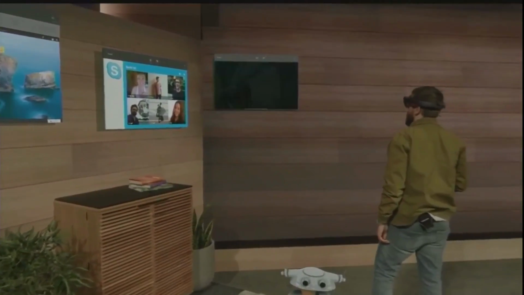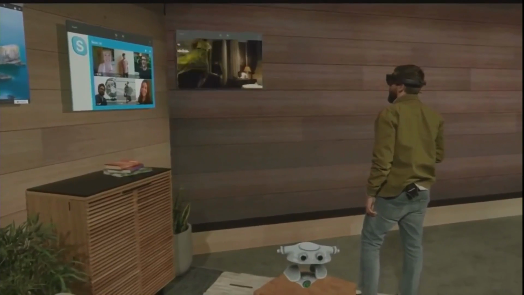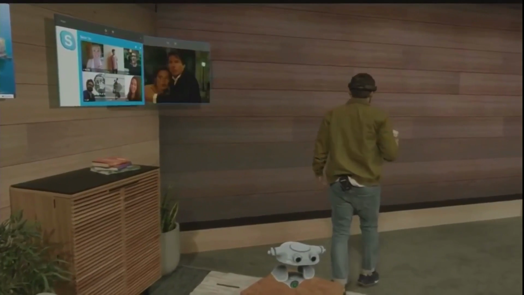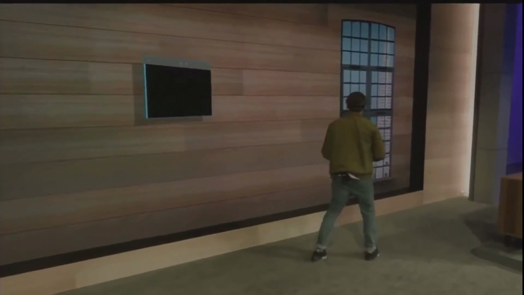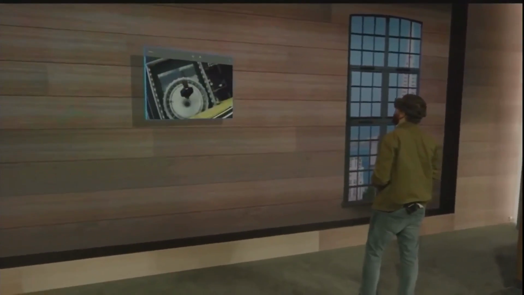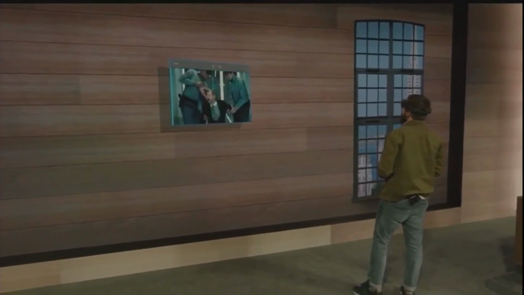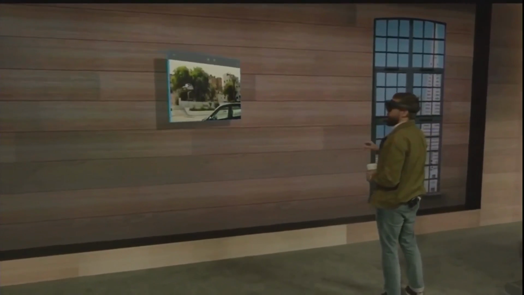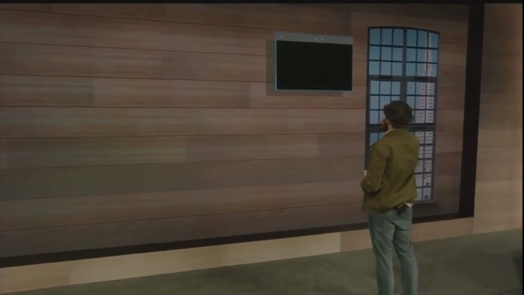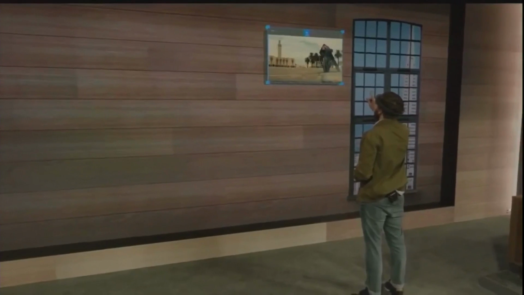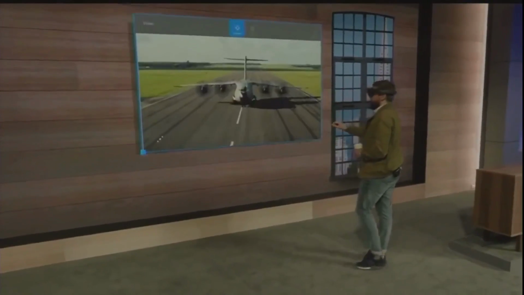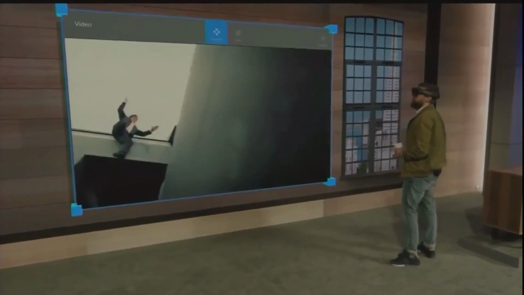Yeah, so all I need to say is follow me. Now wherever I go in my house, my entertainment tags along. All right. And where I'm going, I simply place it, and I can scale it as big as I want.